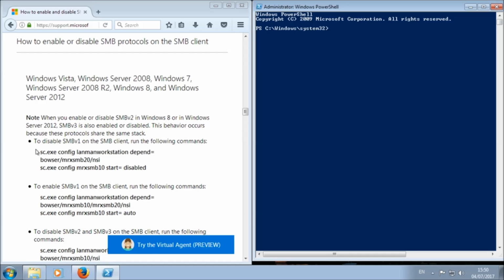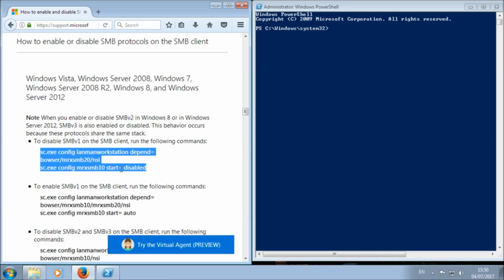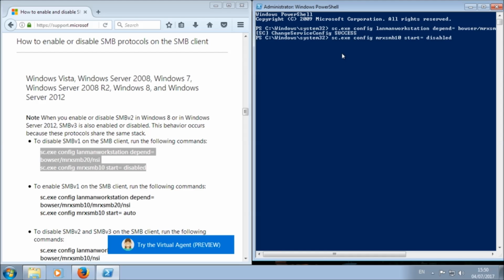Please copy the command which is listed in bold under where it says To disable SMB version 1 client, run the following commands. Then run the command using Windows PowerShell. Simply right-click with the mouse and the command that we had previously copied should appear in PowerShell. Then press Enter to run the command. The command should be completed within a few seconds.